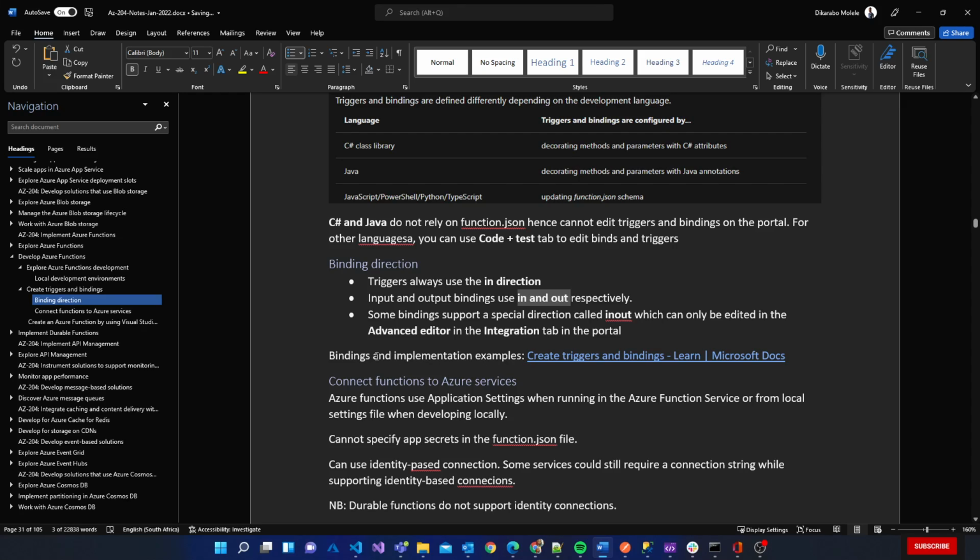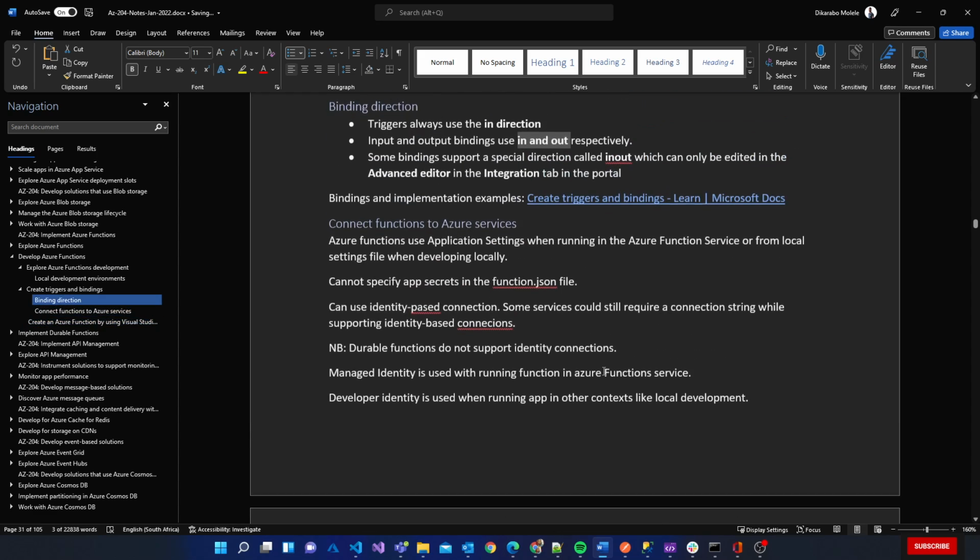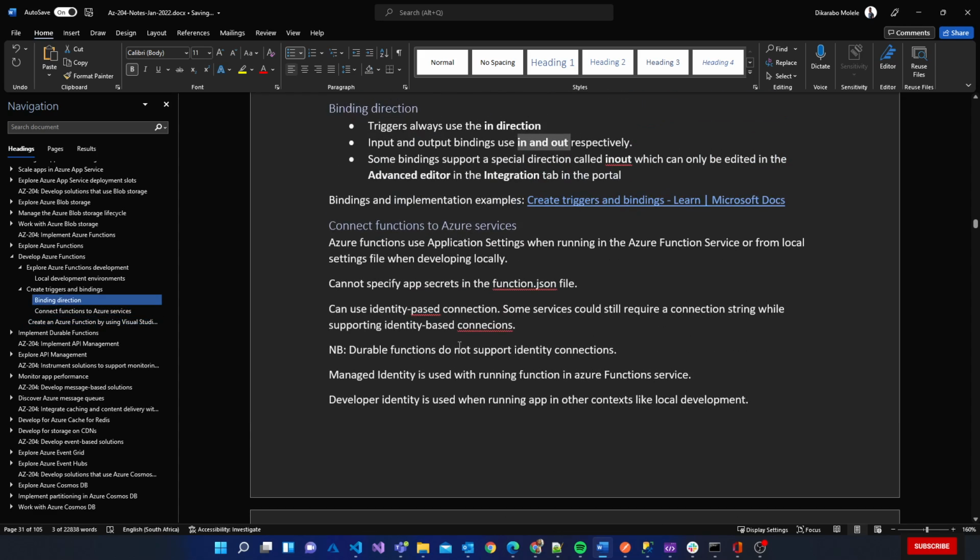Bindings and implementation example. There's a code there. Not sure if I should go through it or not. Let's do it after the video.